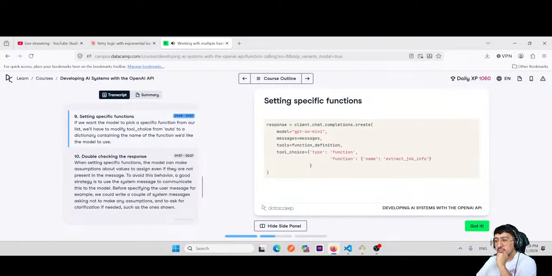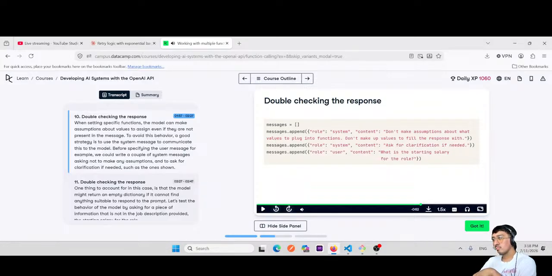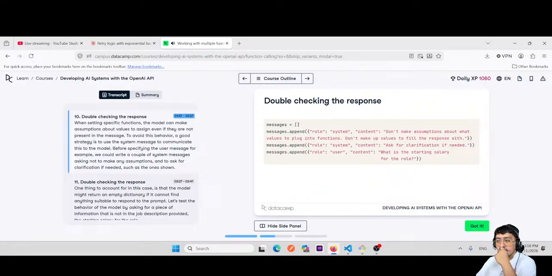If we want the model to pick a specific function from our list, we'll have to modify tool choice from auto to a dictionary containing the name of the function we'd like the model to use. When setting specific functions, the model can make assumptions about values to assign, even if they're not present in the message. To avoid this behavior, a good strategy is to use the system message to communicate this to the model. Before specifying the user message, for example, we could write a couple of system messages asking not to make any assumptions and to ask for clarification if needed, such as the ones shown.